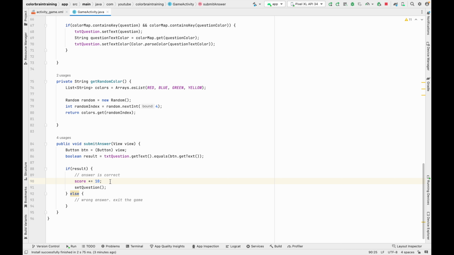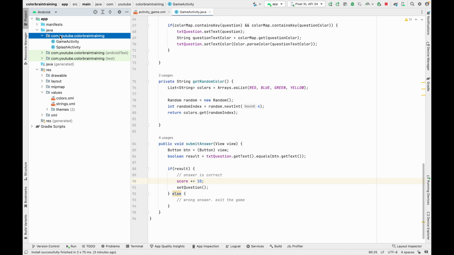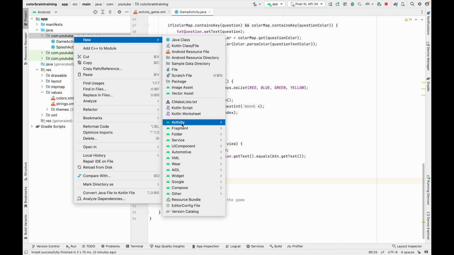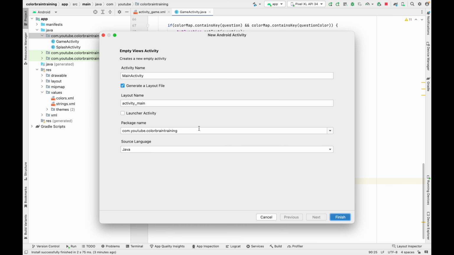Now once our score is incremented, the next thing we have to do is generate a new activity, so that we can design it to show the score. If I go to the project and right click on this package, New, and then Activity, we have to use Empty Activity. This will be ScoreActivity, and we have to generate a layout file. This is not going to be a launcher activity, so we have to uncheck this and keep the rest as it is. The source language will be Java, and let me click on Finish.